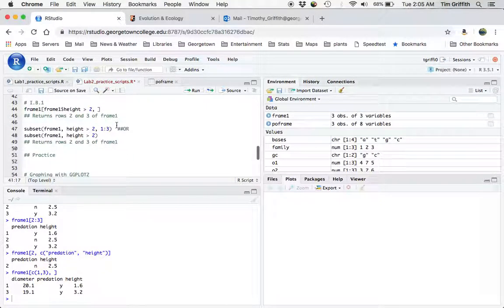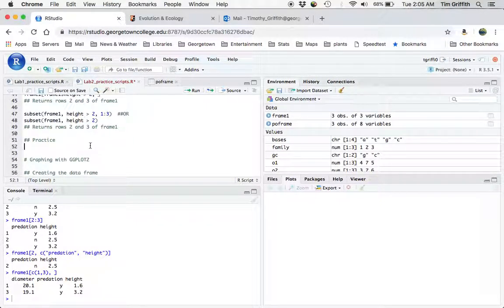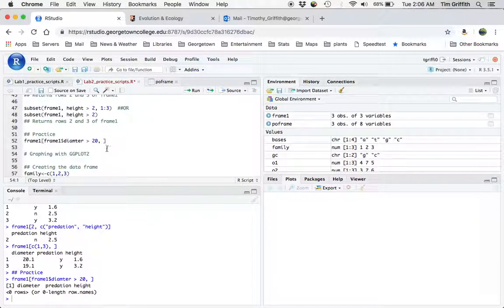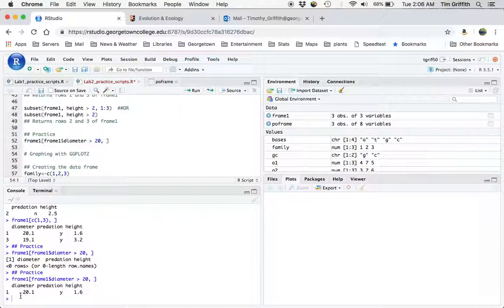All right, let's take a look at these two practice problems. We want to select rows in which the diameter is greater than 20. Frame 1. We can use the subset brackets. Need to say frame 1 again, $, diameter is greater than 20, and if we want all columns, we put in a comma and leave a blank, and that should do it. Let's spell diameter correctly. There we go, and we get one row with a diameter that was greater than 20 and all three columns.